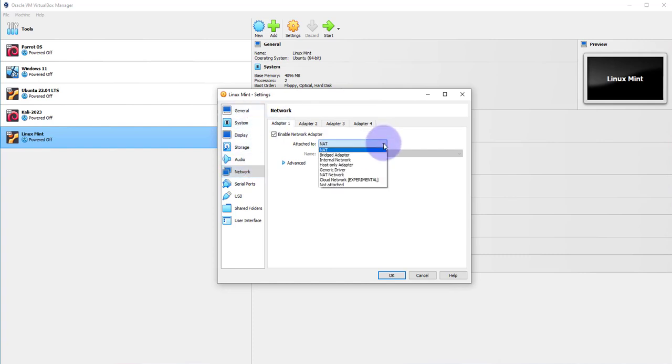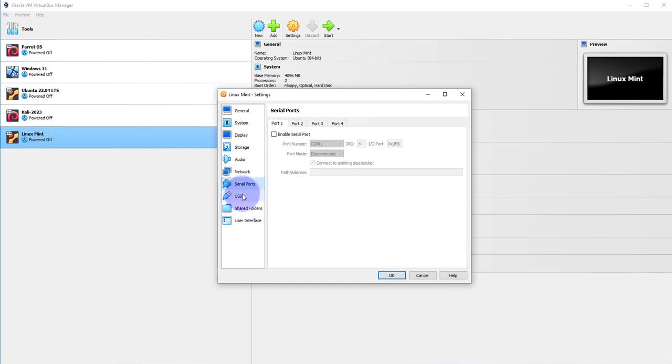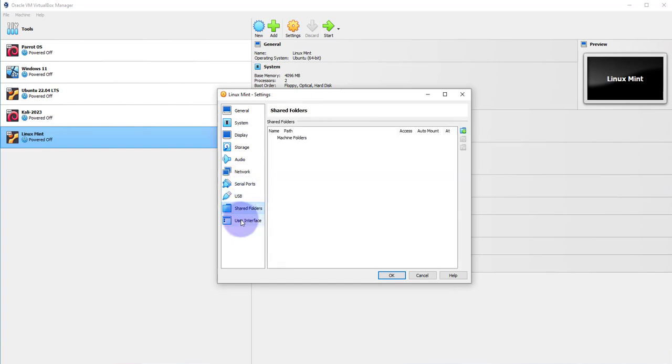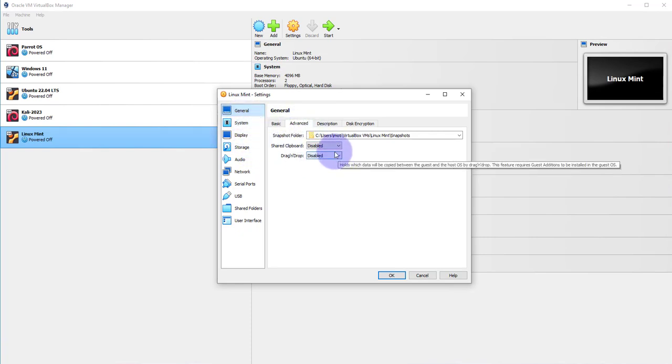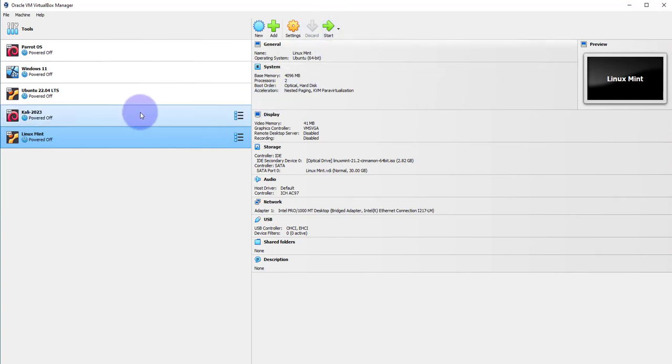Under network, for mine, I'll change it to bridged adapter. Let me see if there's anything else I need to change. Under advanced, under general, I will select bidirectional for shared clipboard, and for drag and drop bidirectional as well. Those are the only changes I'm making here. I'll click OK. Now I can start the virtual machine. Just make sure it's selected and click on Start.